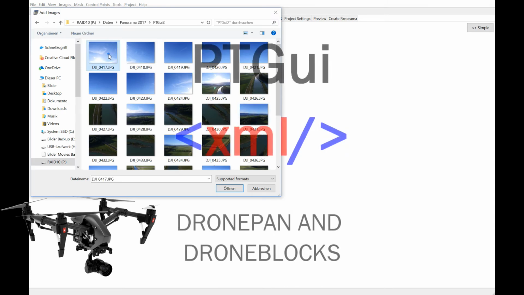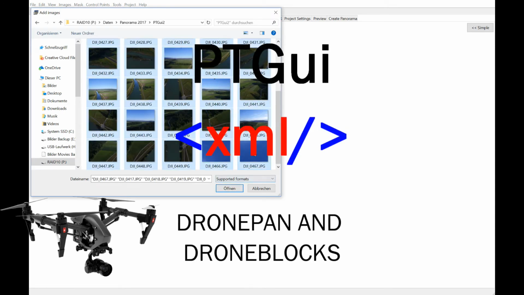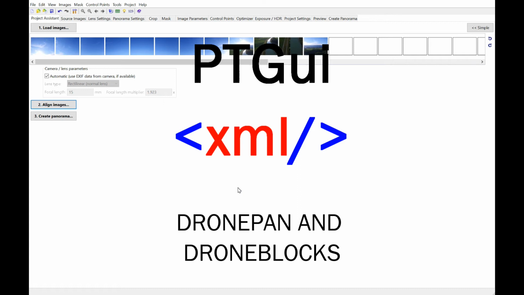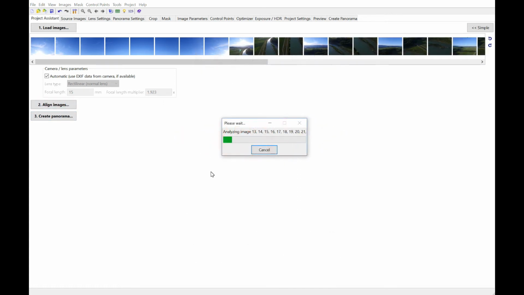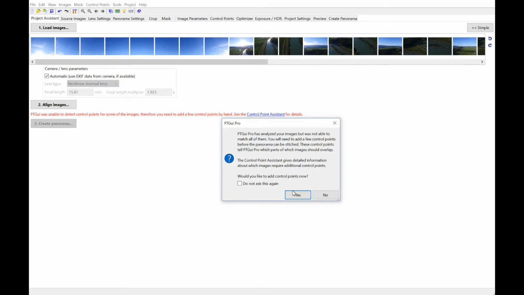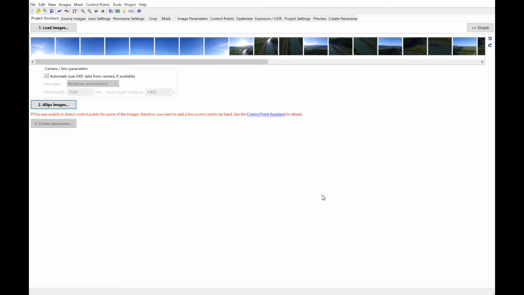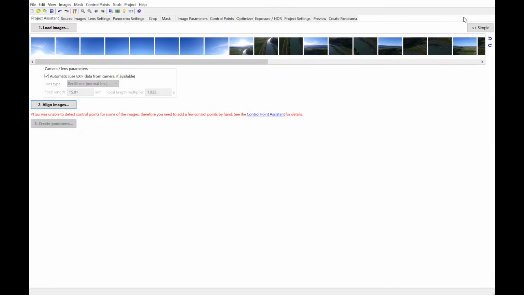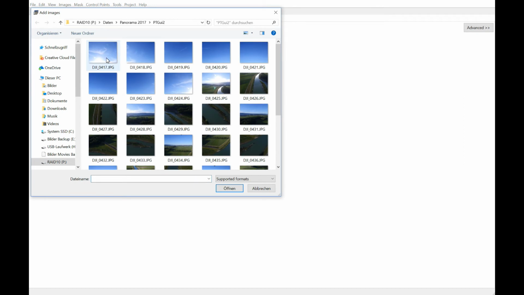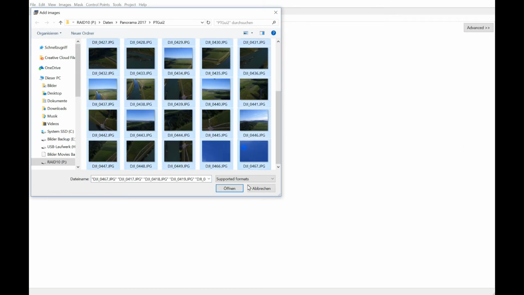I will repeat the process with other images. That's the Inspire panorama with gimbal yawing, and the first draw is made with DroneBlocks. So it will not be possible to stitch them together without an XML script. We have no plus 30 degree line and no sky on this image. And even in the lake there is a mistake. So we will do it again.